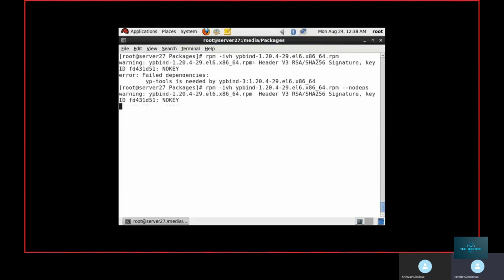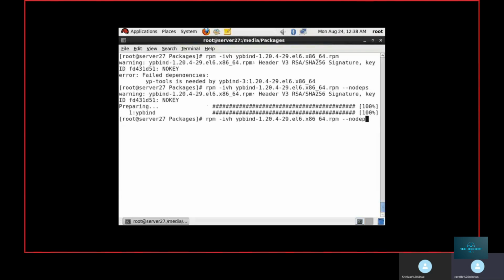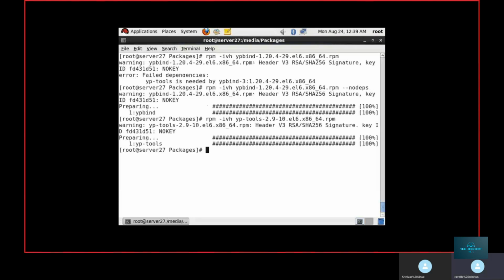With --nodeps, first one package you have to install like this. Then you have to install the other package, yp-tools. Like this we can install the dependency packages.